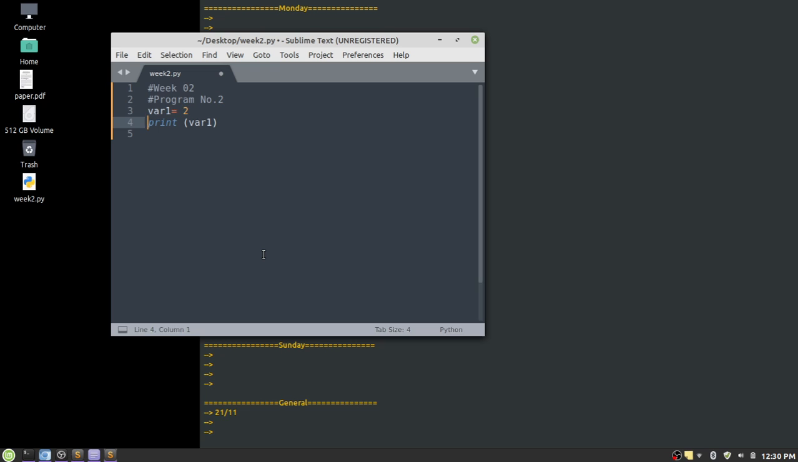And then in the second line, I am going to print the value which is stored in the variable var1 with the help of the built-in function print. So it will print the value of the variable var1 on the screen, which in this case is 2.